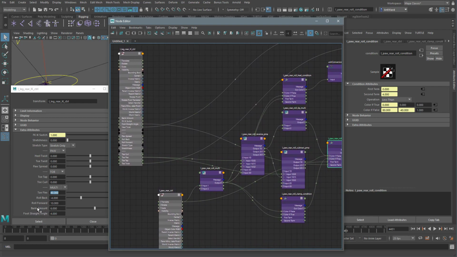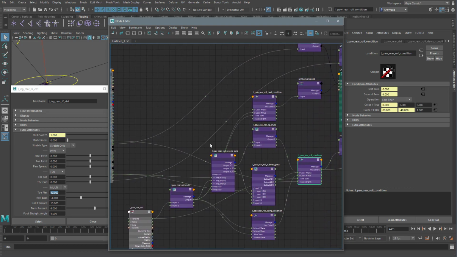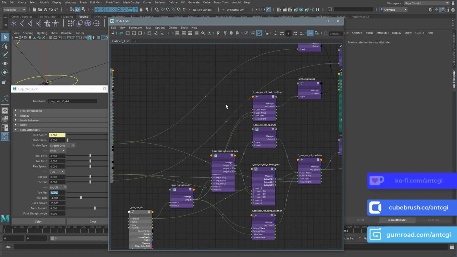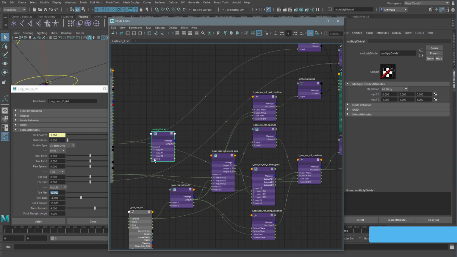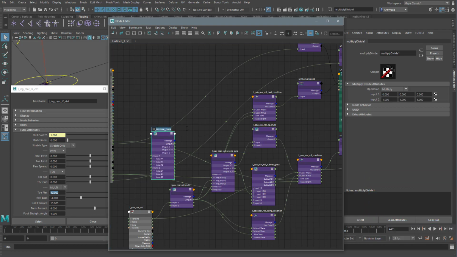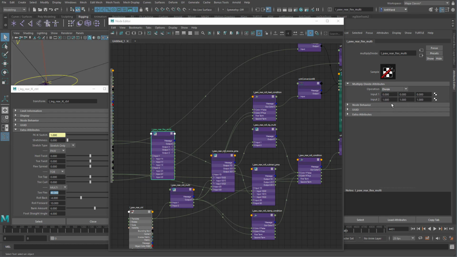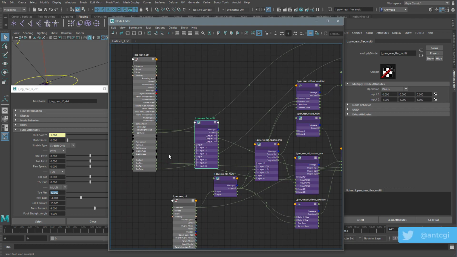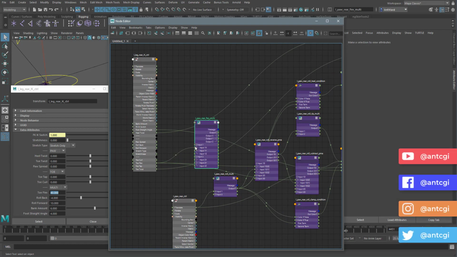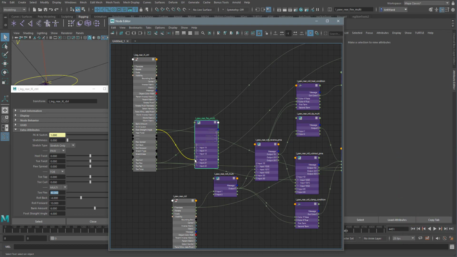What we need to do now is use both these attributes, foot straight angle and toe flex, to give us the correct value that the joints need to move. Otherwise we will get a snap as the ball ends and the tip starts to rotate. So let's create a new multiply divide node and call it left paw rear flex multi. Set operation to divide. Connect toe flex to input 1x and foot straight angle to input 2x.